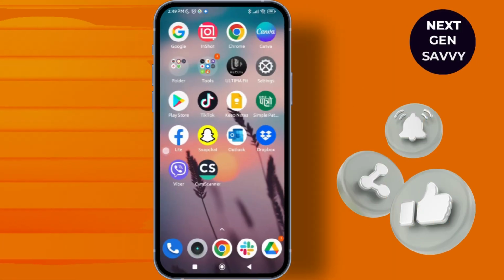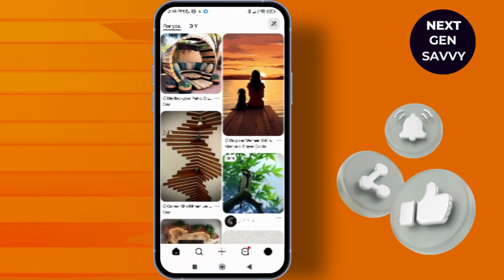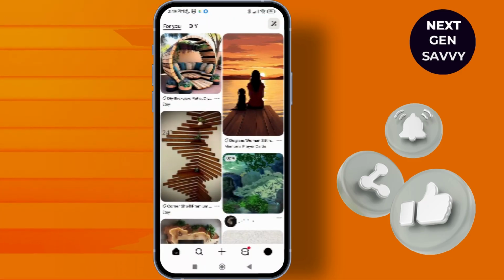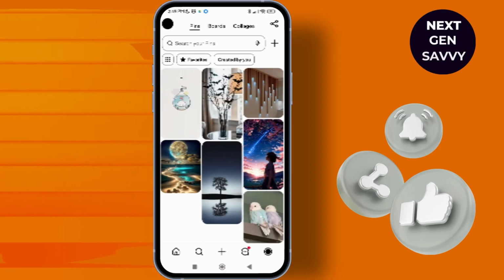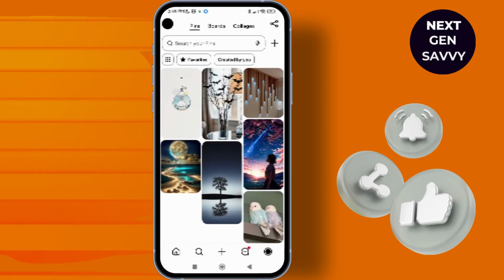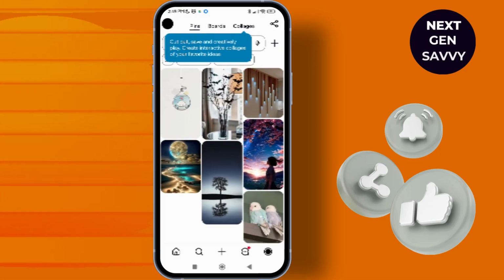So first of all, launch the Pinterest application on your device. Make sure that you're logged into your account, and as you have logged into your account, simply tap on your profile at the bottom right corner. So here you can see all of your pins that you have saved or that you have liked on Pinterest.